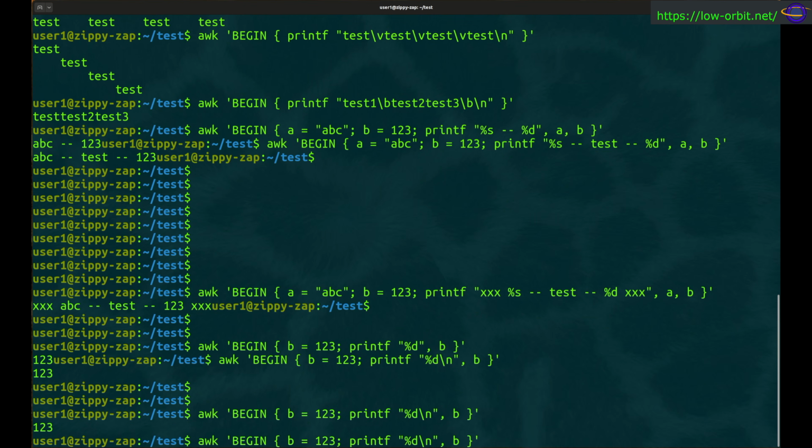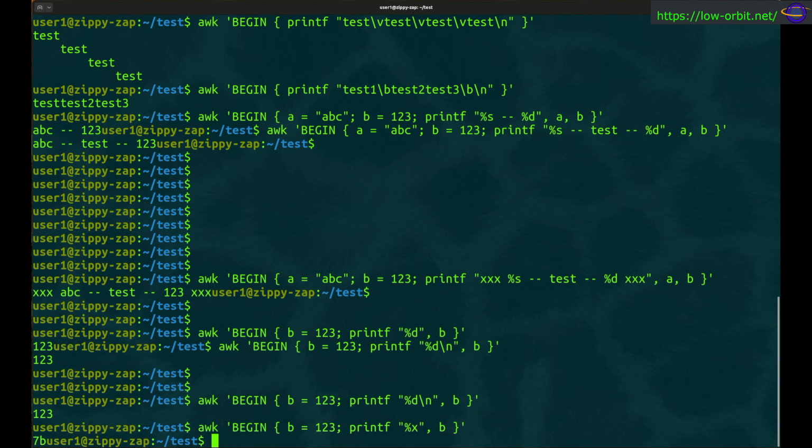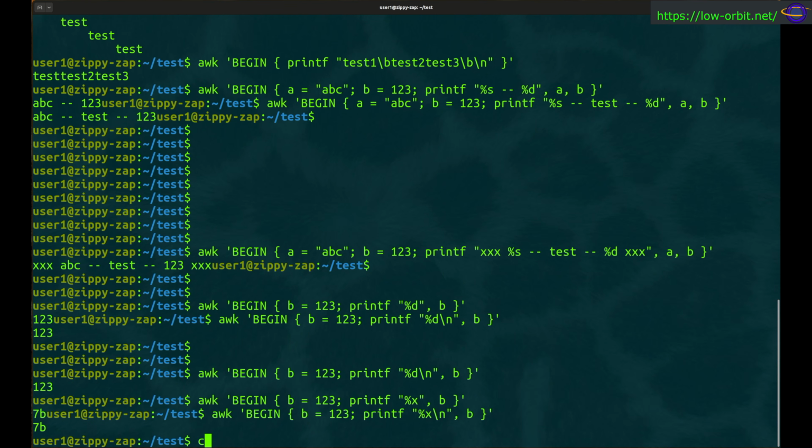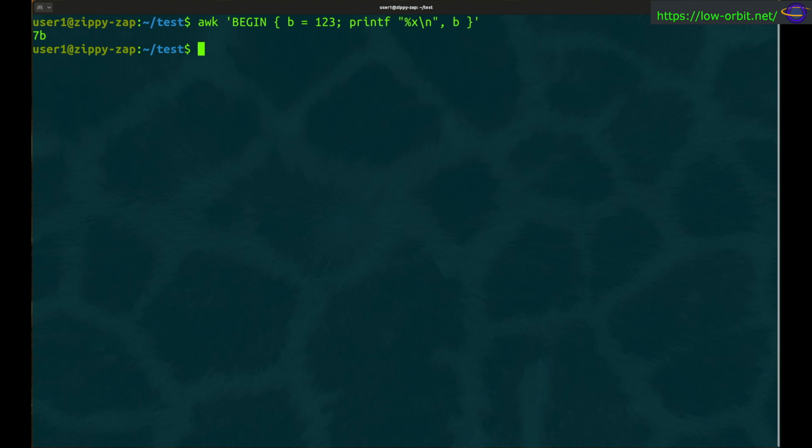Now let's say we want to print this in hex. Unsigned hex is going to be a modulus X, right? Change the D to an X, and there we go, 123 in hex. And you know what, I should have put my new line there. All right, so 123 in hex is going to be 7B. If you're not familiar with hex numbers, instead of being 0 through 9, it's 0 through F, right? So it's base 16 rather than base 10.